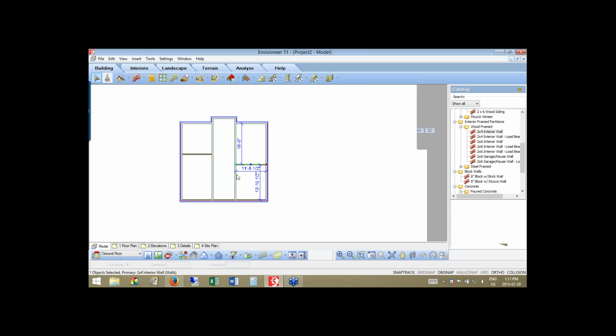I see a green grip, I see a blue grip, and I see a red grip on top of that wall. The green grip represents where I started drawing this wall. The blue grip represents the midpoint of that wall. And the red point at the very end of it is where I stopped drawing that wall. Those also have other significance that I'm going to point out later when we start doing the trim along these different walls and the different finishes.